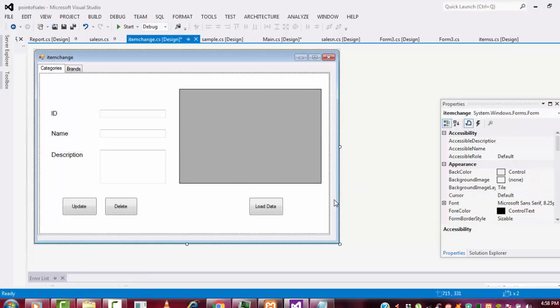Today I'm going to teach point of sale system step by step, part 34 tutorial. In this tutorial I'm going to teach how to write the coding of this item changes form. Okay, let me see how to do this task.